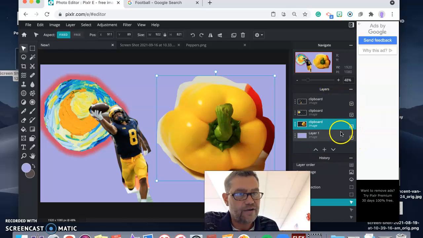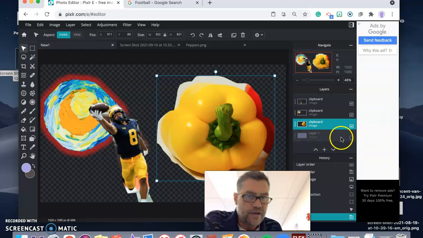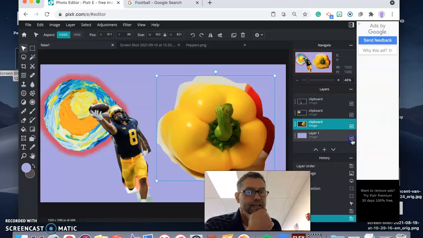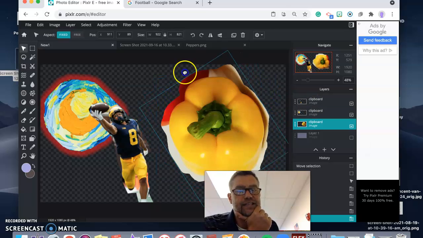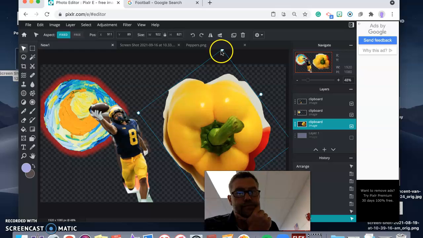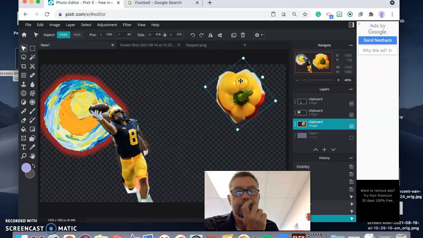Also on these layers, if I unclick this box right here, I didn't get rid of layer 1. I just made it transparent. I made it disappear. If I click on it, it reappears. So if you're having a hard time grabbing something, sometimes turning off a layer helps. See, now it's easy to mess with. Okay. And then I'll turn it back on.